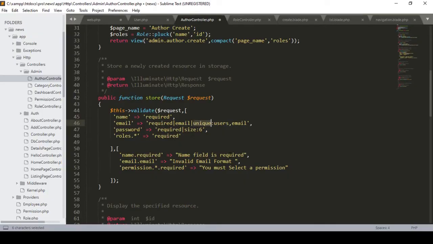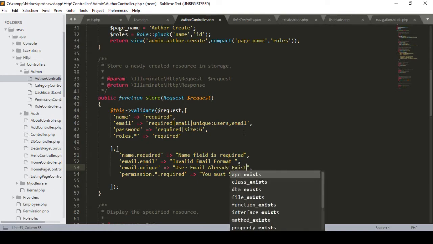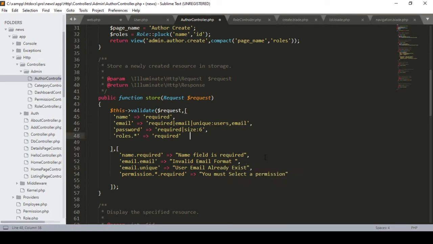For this, I just copy it. Okay, I just copied it and I take another one. And for this, there is the email, and here I define it with unique. So when it is not unique, it should display one of the messages as: user email already exists. Okay, so then this type of message will be displayed.